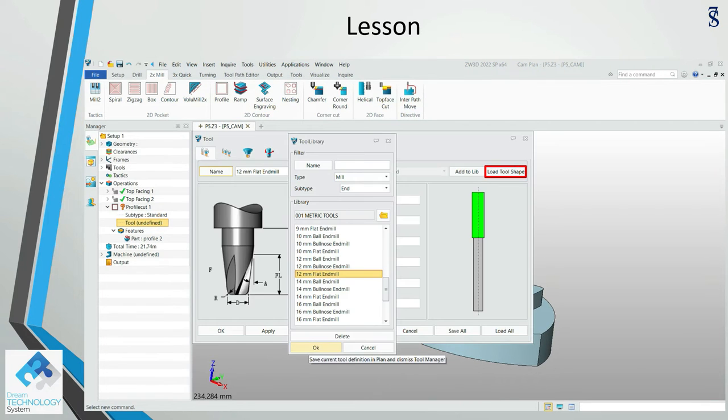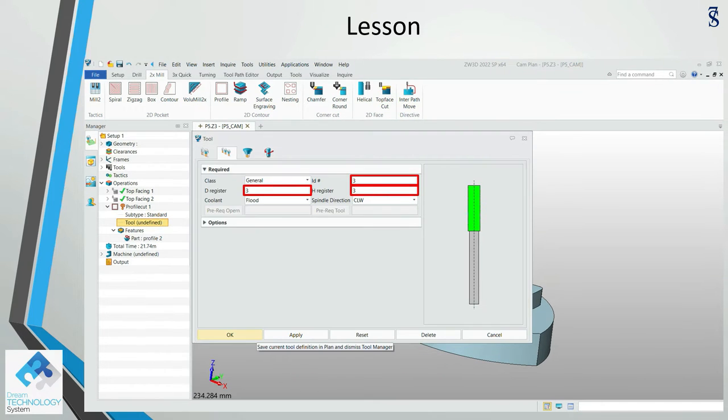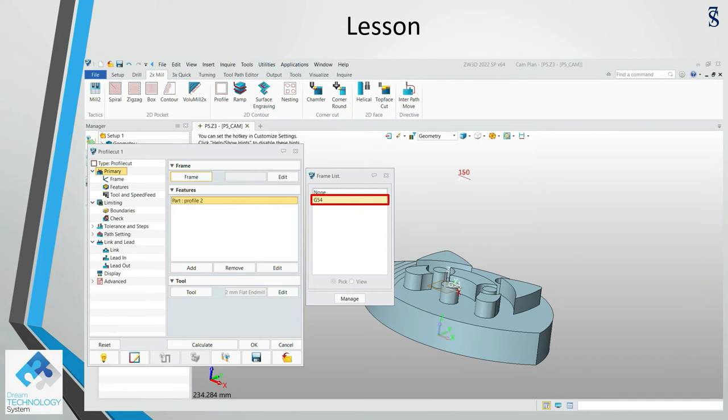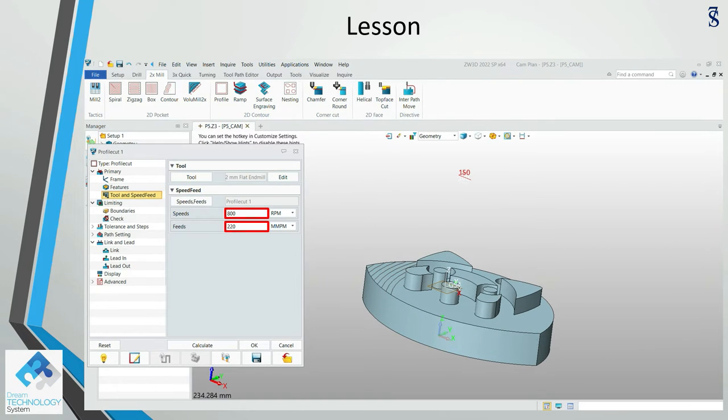Manage. We're going to use a diameter 12 flat end mill. Load tool shape. Mill. 12 mm flat end mill. Click OK. And we update the tool number. OK. Set the frame to G54. RPM and feed rate.